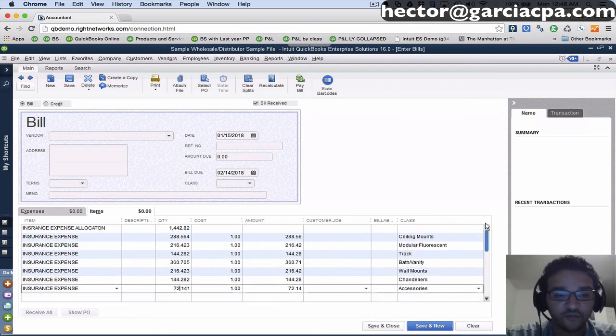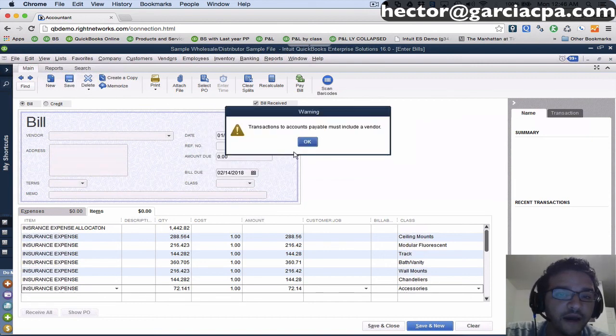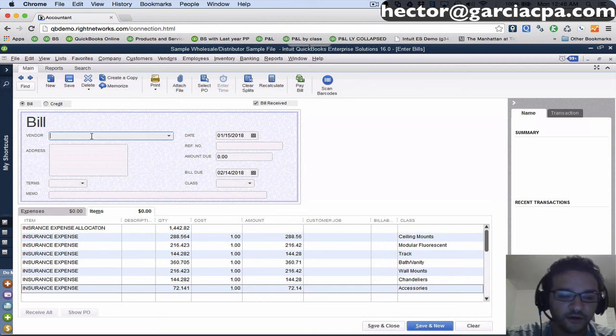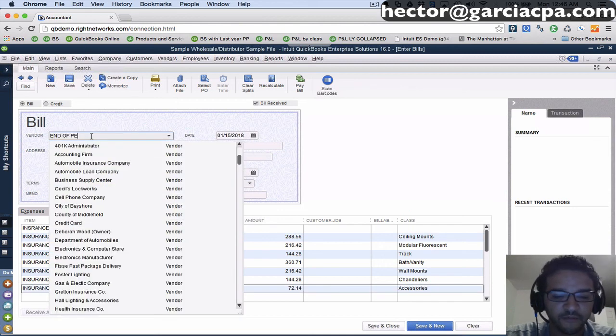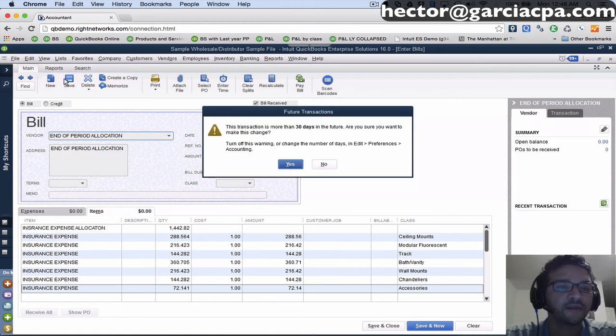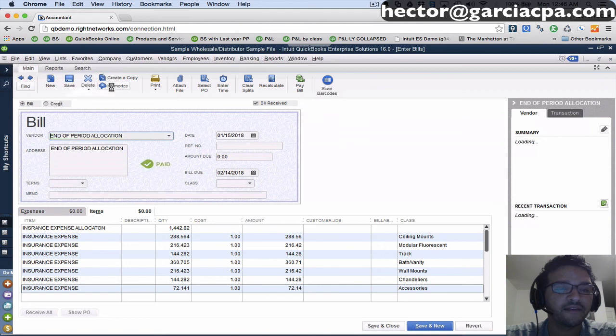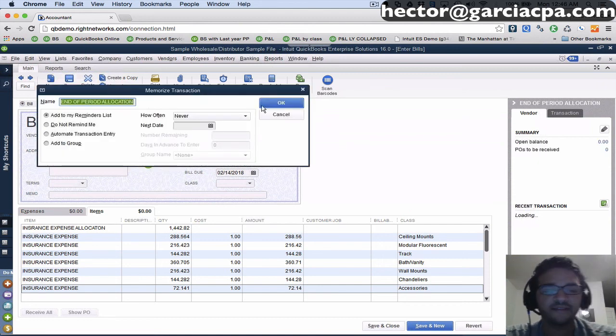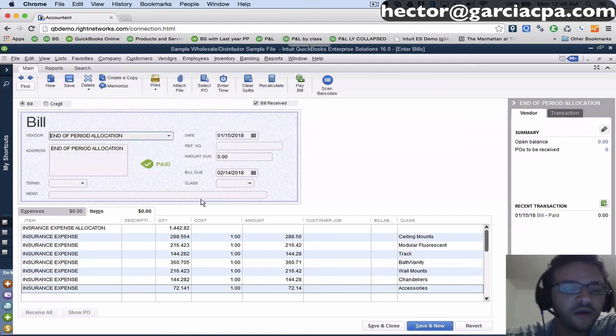Okay, so once I have the bill itself, there's my expense allocation. I can save it. I probably want to memorize it. Let me create a vendor here called end of period allocation. This is not a real vendor, but I'm doing it this way so we know exactly what we're doing. So I'm going to do save and memorize it, and I'm going to put don't remind me, because I'm just going to use it once per month.